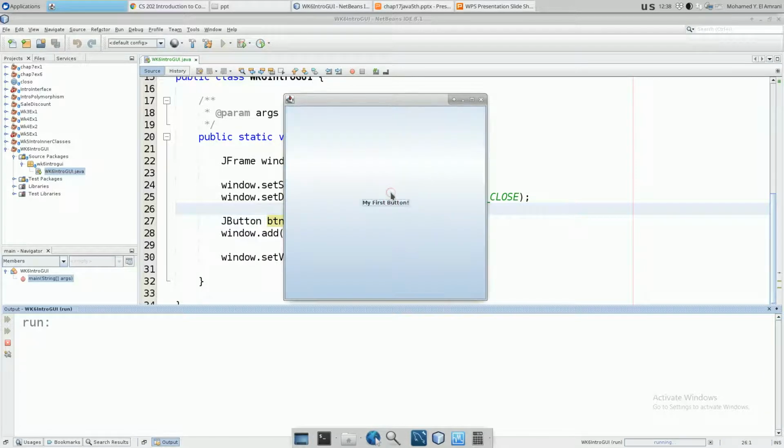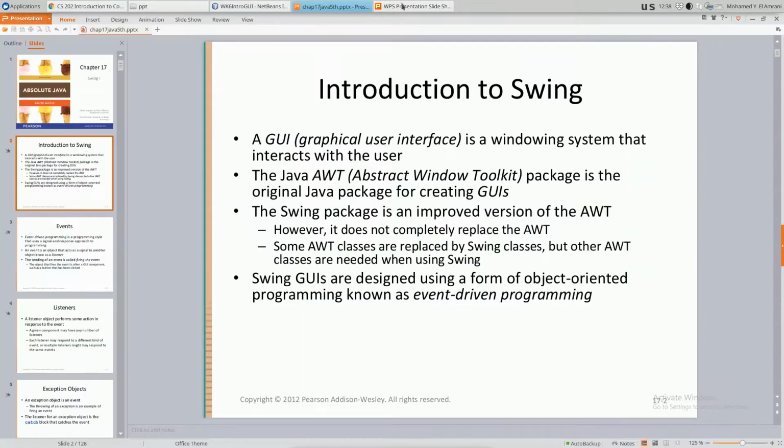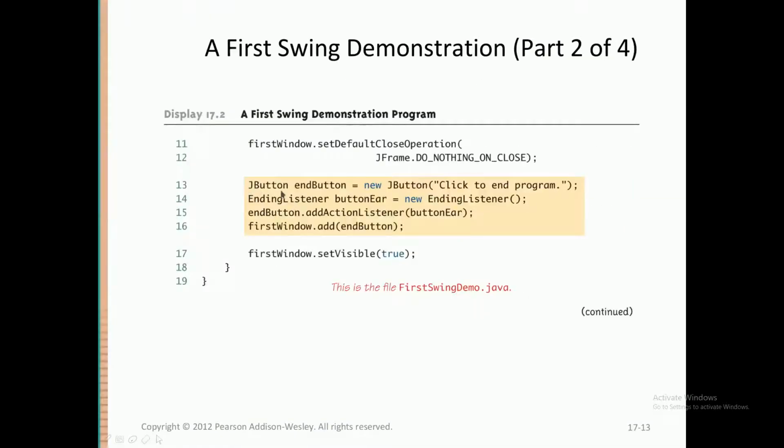I can click on it, but it's a big button, too big for me. I can just do something with it. But let's just go back and have a look. So what we did here is we did the button here, and here we added it. You see, but before adding it, they did something else.